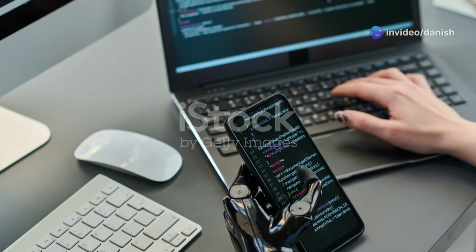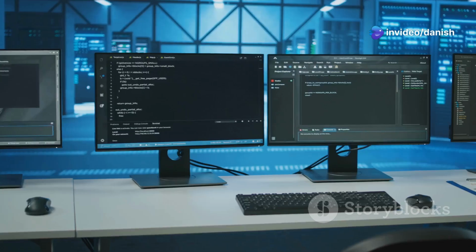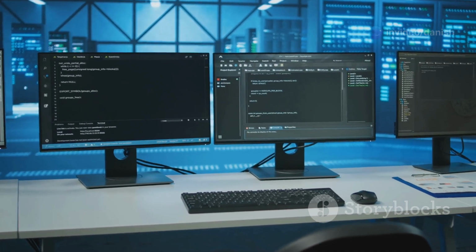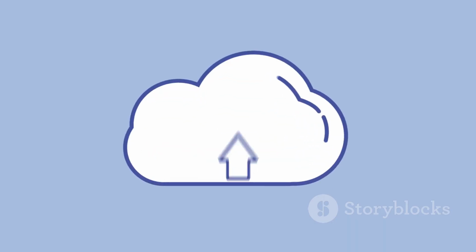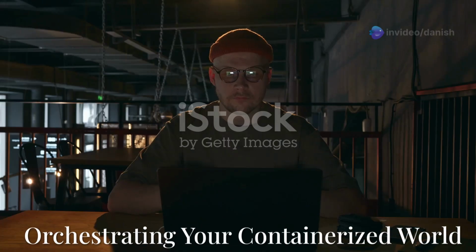Docker images are like blueprints for your application, containing everything needed to run it. Containers are the live running instances of those images. Docker Hub is a cloud-based repository where you can store and share your Docker images.